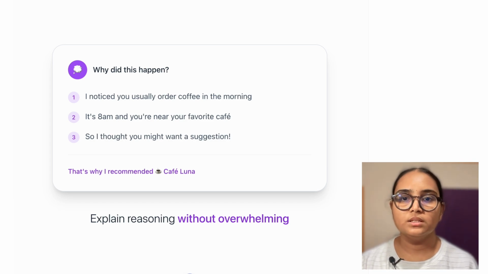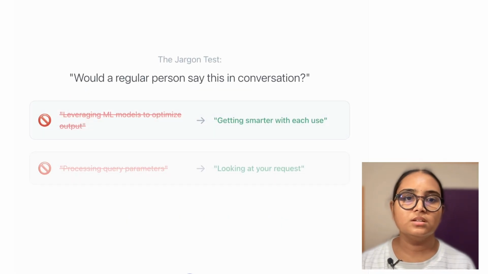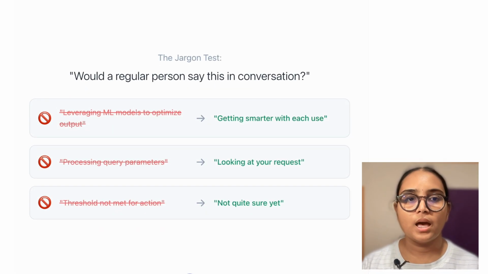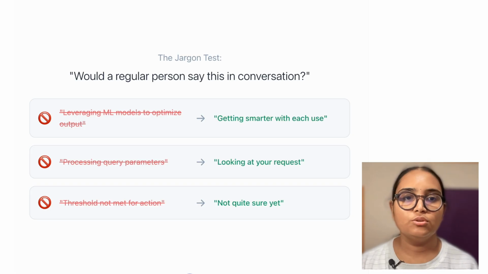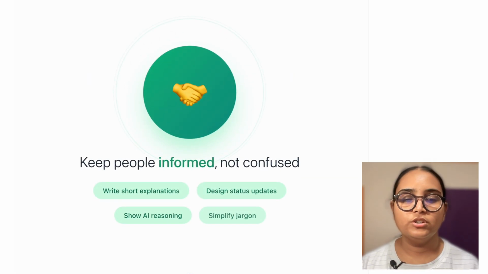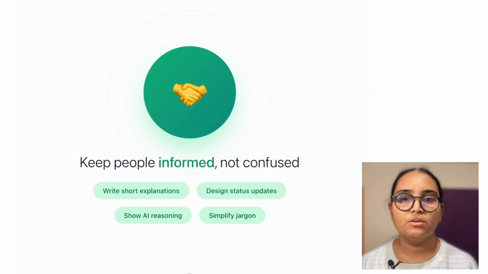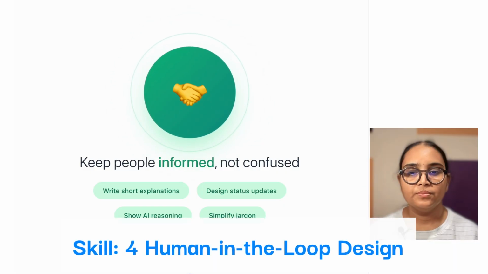To build this skill, practice writing short explanatory text that answers the question: why did this happen? Get comfortable designing status updates and brief summaries that show the AI's reasoning. And always watch out for jargon. If a regular person wouldn't say it in conversation, find a simpler way to phrase it.